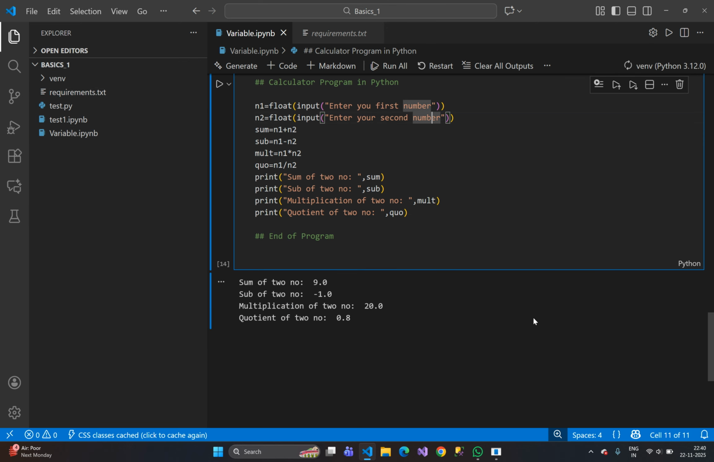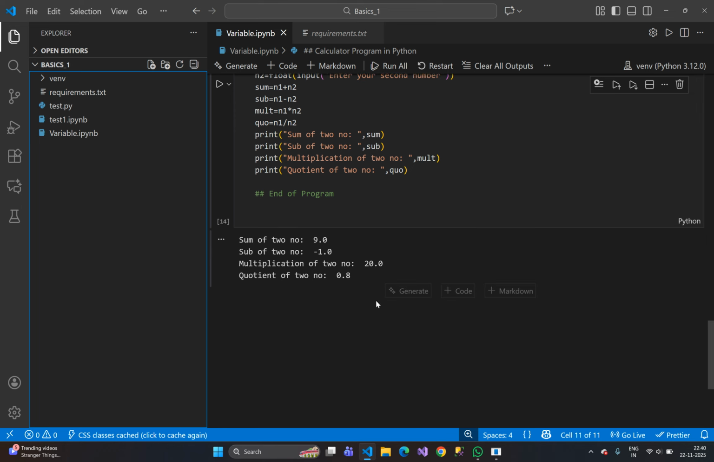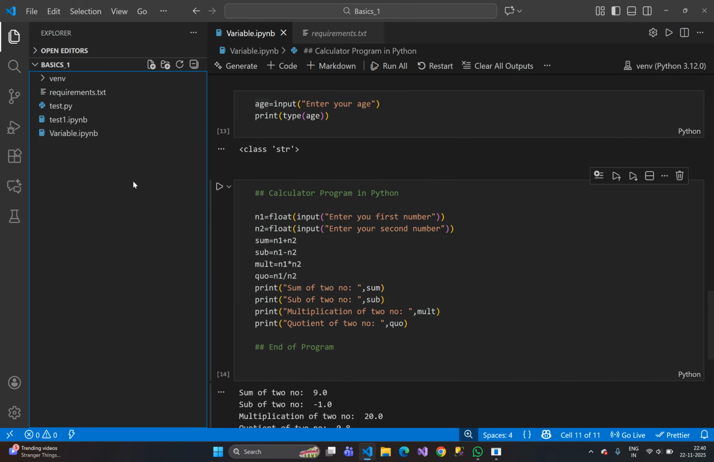This is the previous example. All this I have discussed in the previous video. So I will create another file with the name data types dot ipynb. I will create the Jupyter notebook.